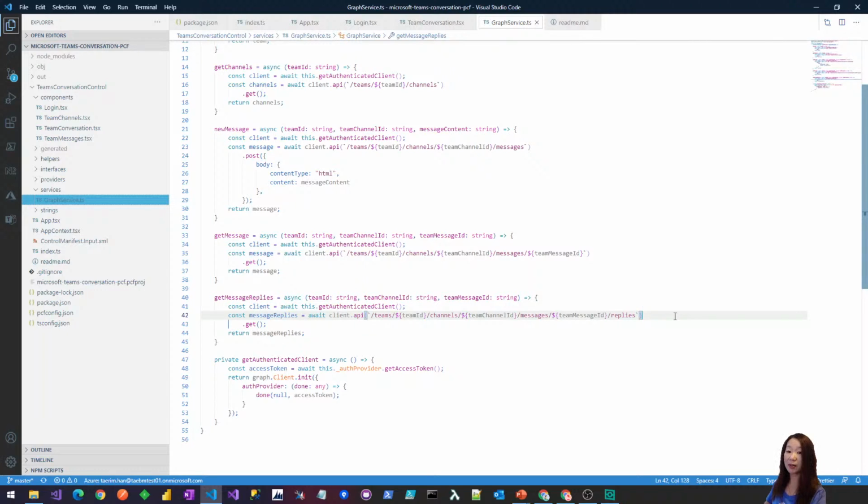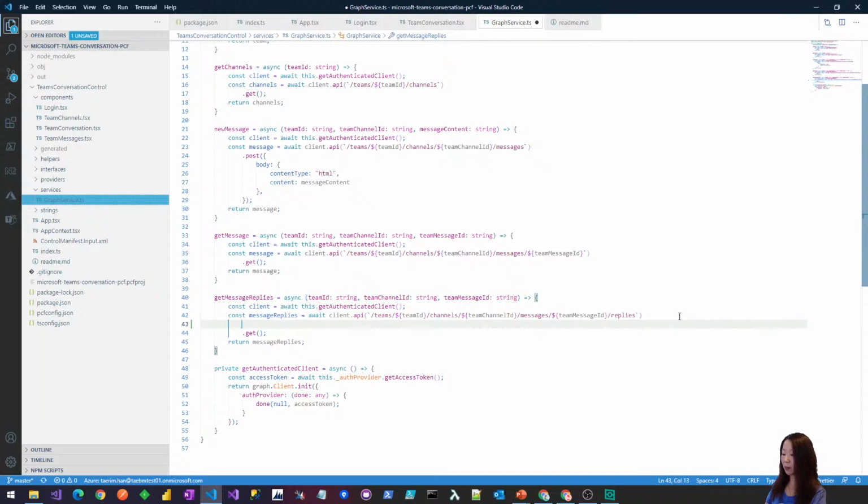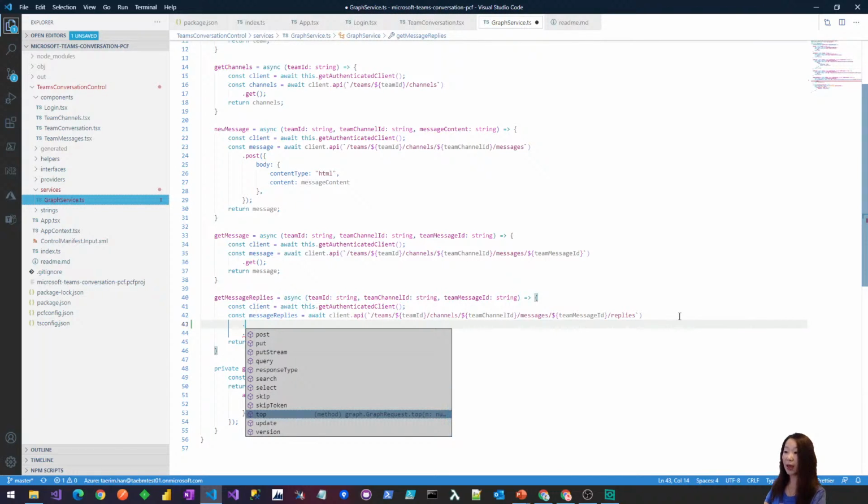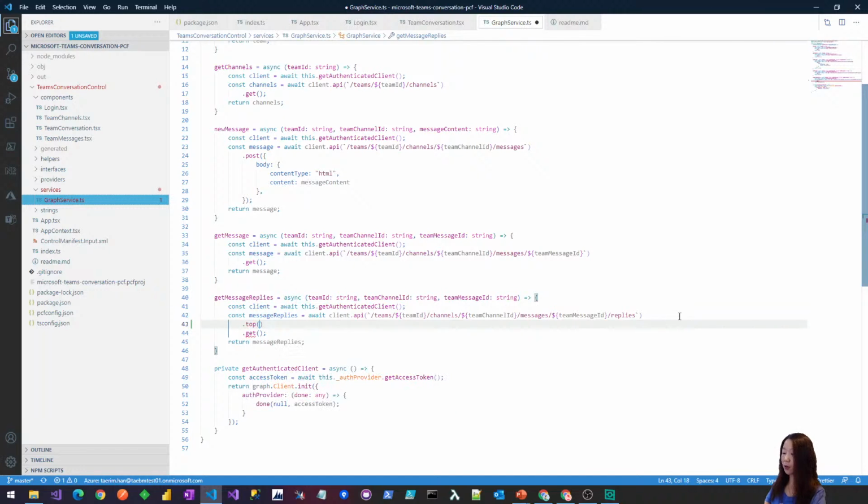What's cool about this is that it gives you the type definition for the operations on the API before you make the request. Say, for example, I can specify I want the top 10 messages for this particular request.